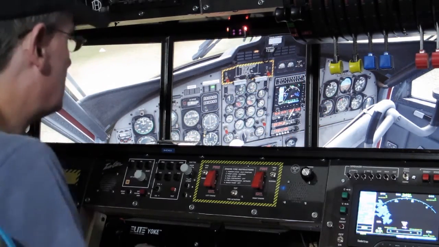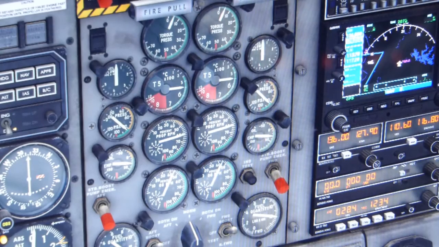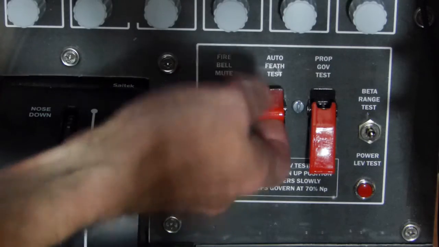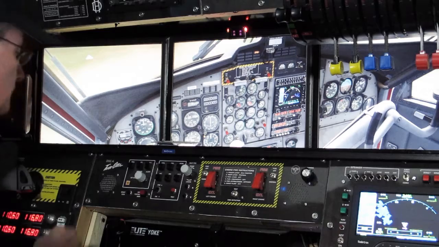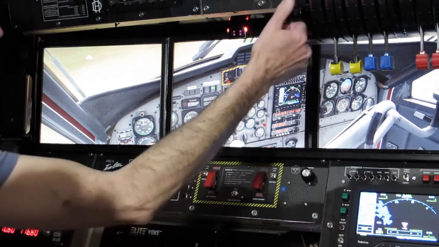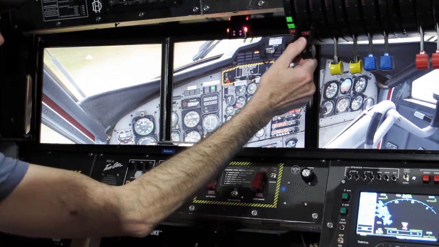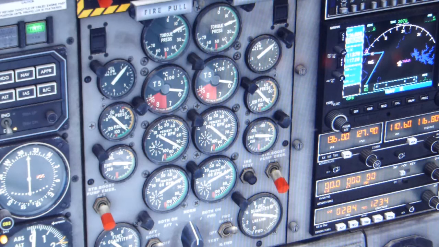There is a system designed for testing the auto feather operation. So testing the auto feather system, first thing we're going to do is flip on the auto feather test switch. We're going to select the auto feather system. Then I'm going to arm the system by advancing the power levers until it arms. Okay, so the system's armed. We've got 30 odd psi on the torque gauges.